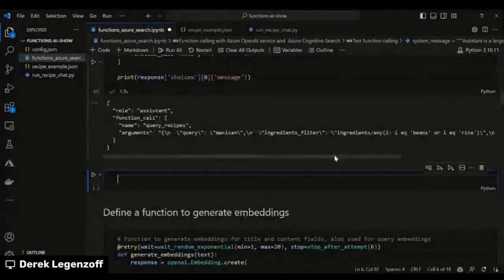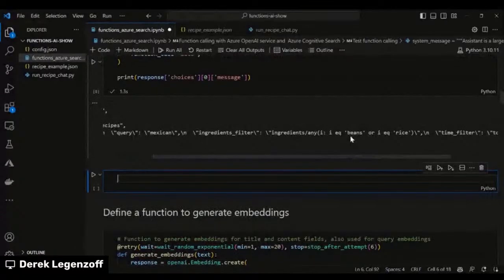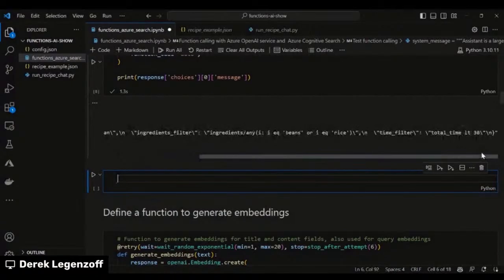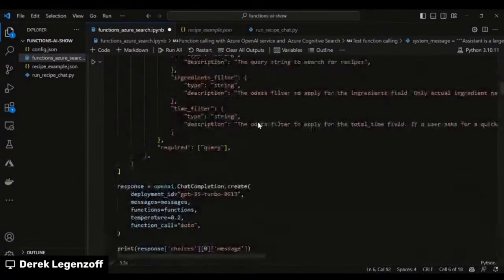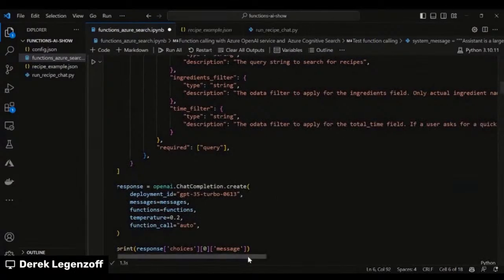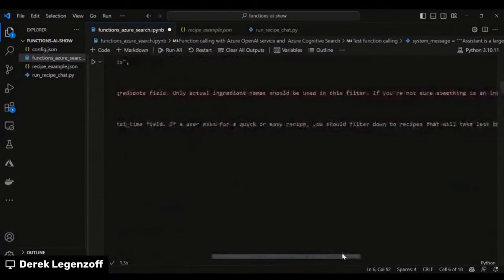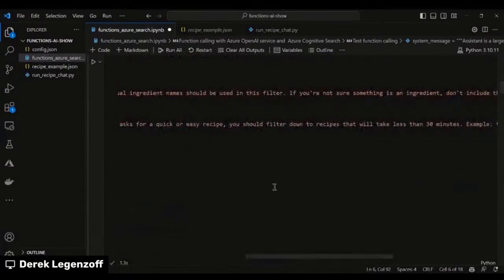So it's going to filter down to only recipes that explicitly mention beans and rice. And we've also added a time filter where it's going to look for recipes where the total time is less than 30 minutes. And actually, with that, I did bake in a little bit of business logic into this too, where I explicitly told the model if someone's asking for easy or quick, let's filter down to the recipes that take less than 30 minutes.